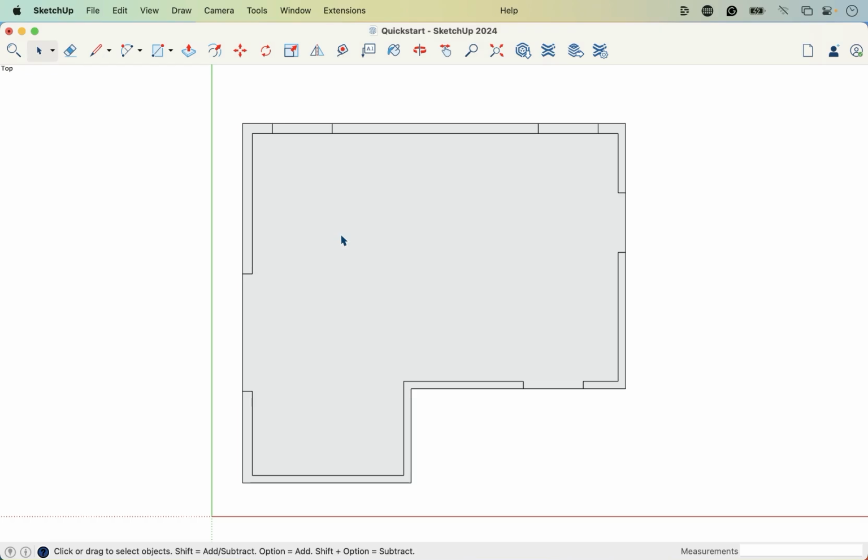Let's move to 3D. We're going to do a couple of things before that happens. We need to change the way we're viewing our model because it's really difficult to push-pull the walls towards us if we're looking directly at the top of them. It's going to be hard to see that they're coming up instead of down below the ground plane.